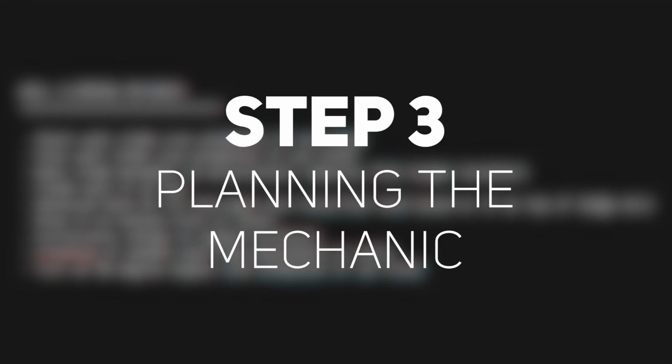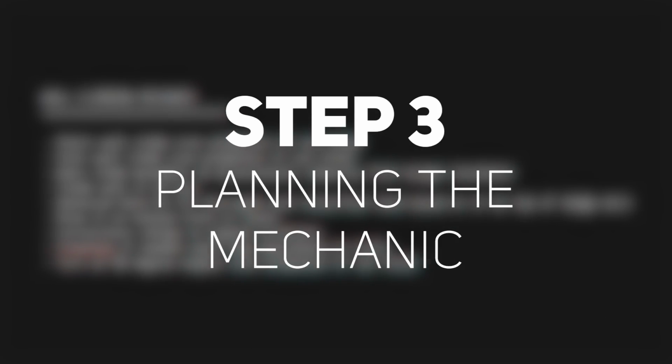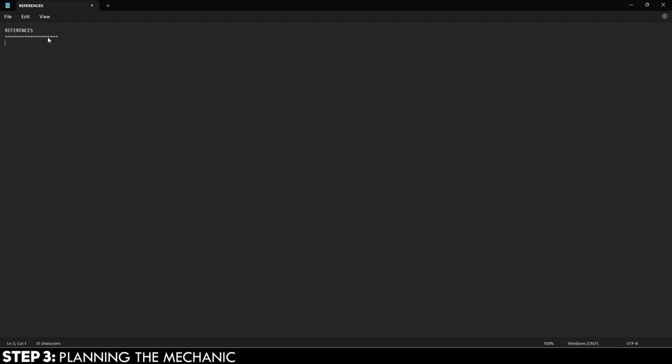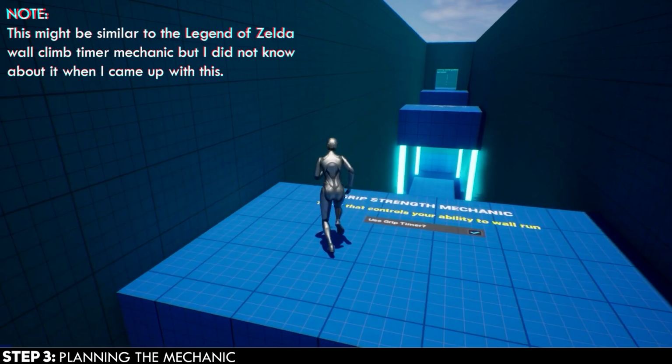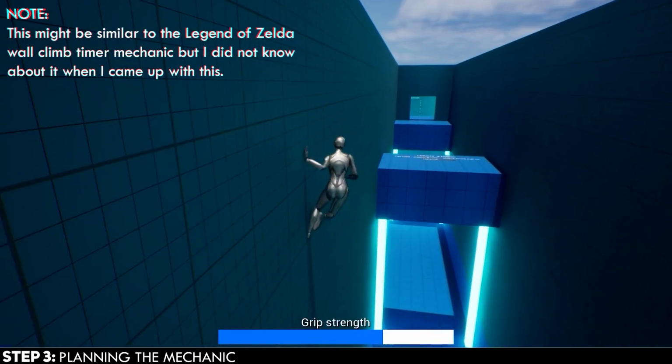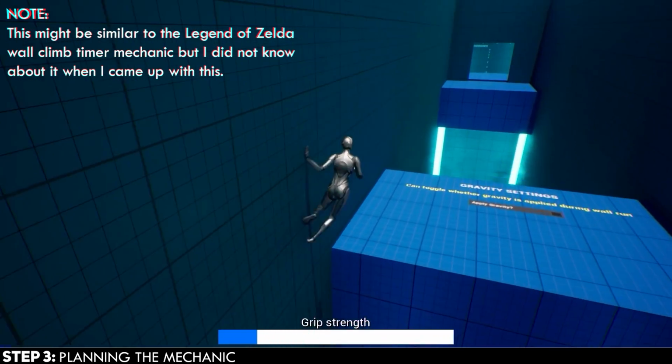Next is planning and outlining the mechanic. Now that I have examples and reference points on how the mechanic has been done before, I usually plan out the major features I want to develop. I mostly try to add a unique element to it so it isn't just a copy or the same as many other games as well. For example, for my wall run mechanic I decided to add a grip timer mechanic which I came up with on my own to make it more unique.